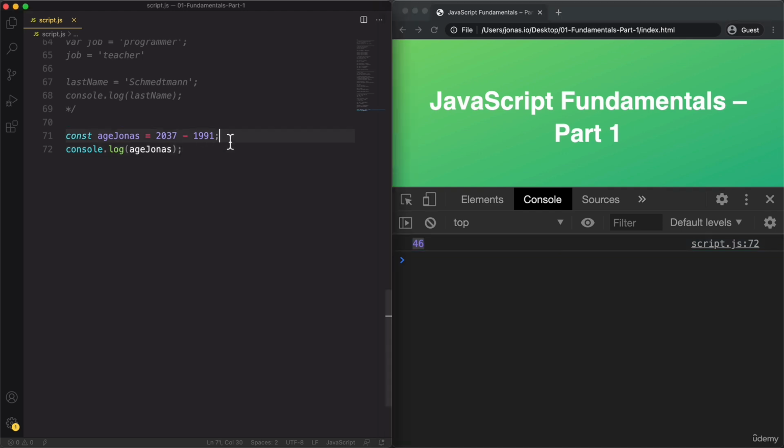Now let's do the same for someone else. Let's say ageSarah. And notice how we're using nicely descriptive variable names here, the age of Jonas and the age of Sarah, instead of, for example, saying age1 and age2. Again, right now it's 2037, and let's say Sarah was born in 2018. So let's log her age to the console as well.